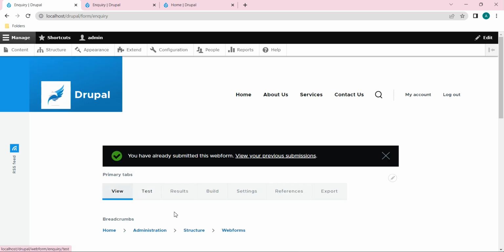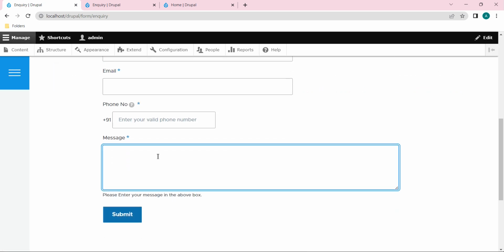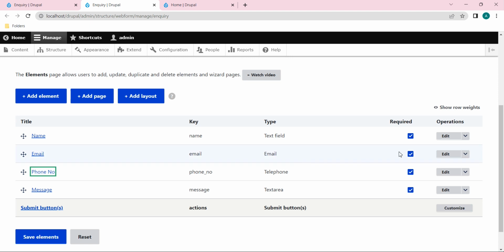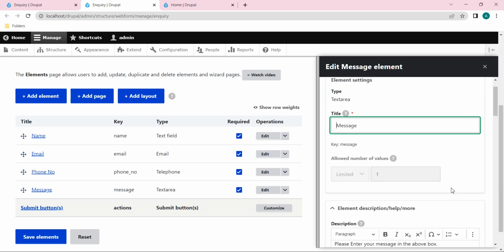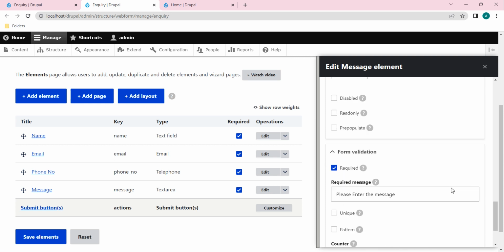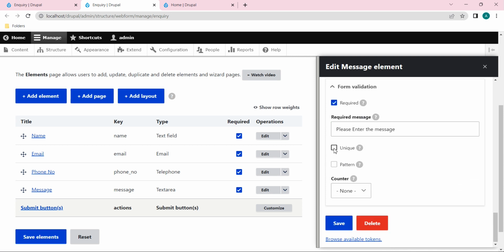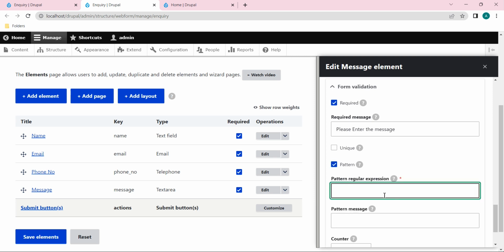We are not supposed to allow any digits or special characters in the message box. It should be specifically characters only, right? So let's do that validation. Just click on the message edit option, come to the form validation, and here you can click on the pattern, and here you can provide the regular expression.